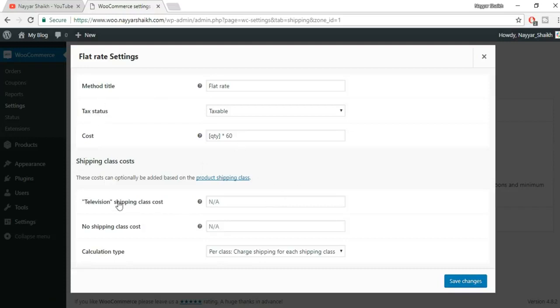Shipping class cost. Okay, so for the television shipping class, what cost do you want to enter? This was for normal products, all the ordinary products. But for television, we'll have a different shipping cost. So here again I'll type in the same code.